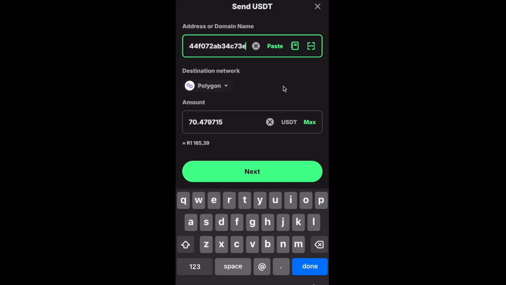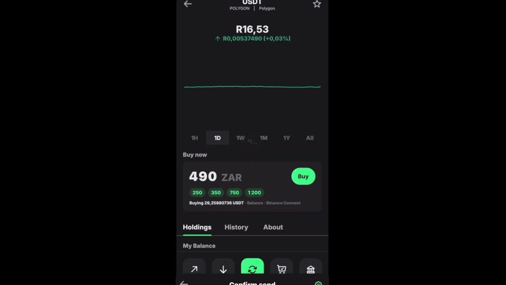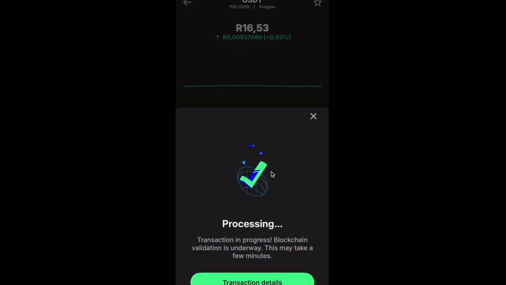I'm just showing you this, but don't withdraw your CS. Keep it, because I truly believe that this coin will be worth a lot one day. So now it's processing. It does take time, guys. Maybe give it 5-10 minutes and it will be done.